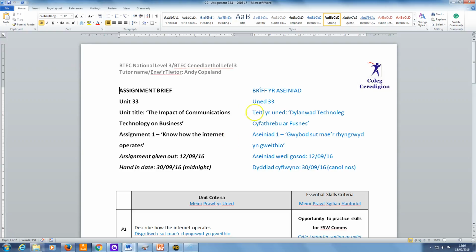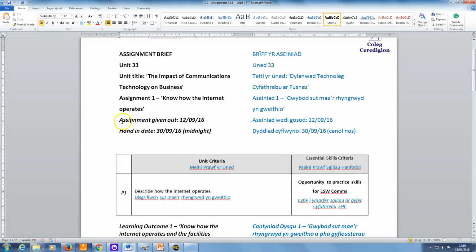Mine will always be bilingual. So if you want to look down the side, on the English side or the Welsh side, that's entirely up to you. So you've got the unit number, the unit name, the assignment number. Very important dates here. Assignment given out. You can see this was given out on the 12th of the 9th. So if it's any later than that, and this is the first time you're seeing it, then you have lost a bit of time and you need to make up for that by really working hard now.